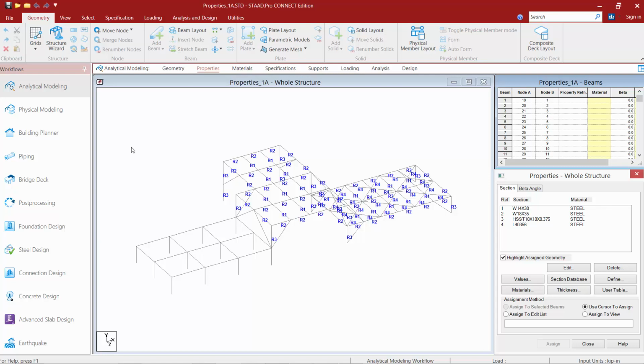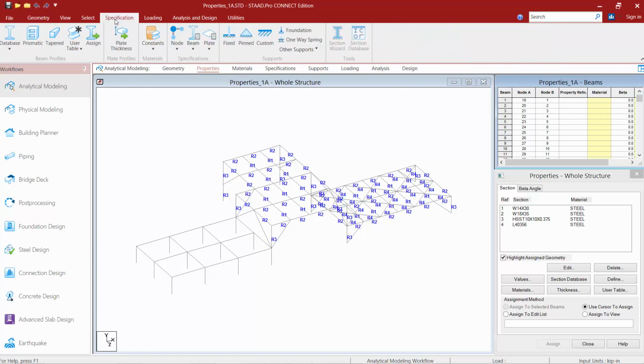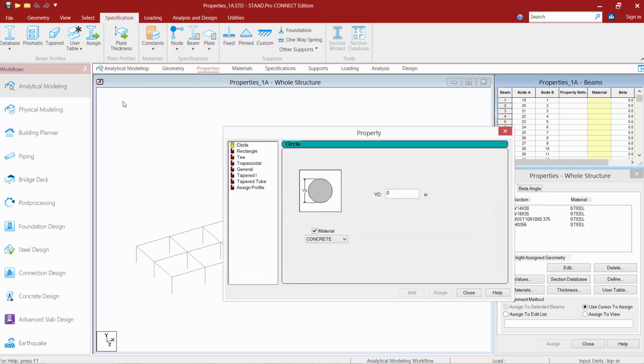Now up in the ribbon toolbar, I'm going to select the specification tab, and I'm going to find the prismatic icon. And from here, I can assign profiles that are not found necessarily in the standard sections database. So I can define a circular section, rectangular sections, T's and trapezoidal sections, as well as some tapered sections and some custom section properties.